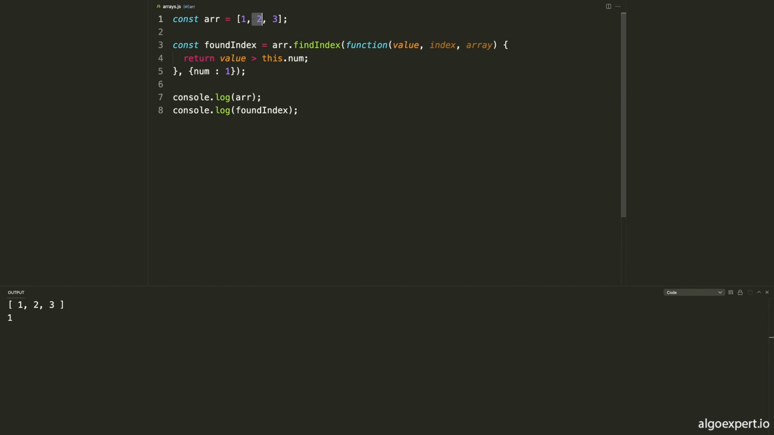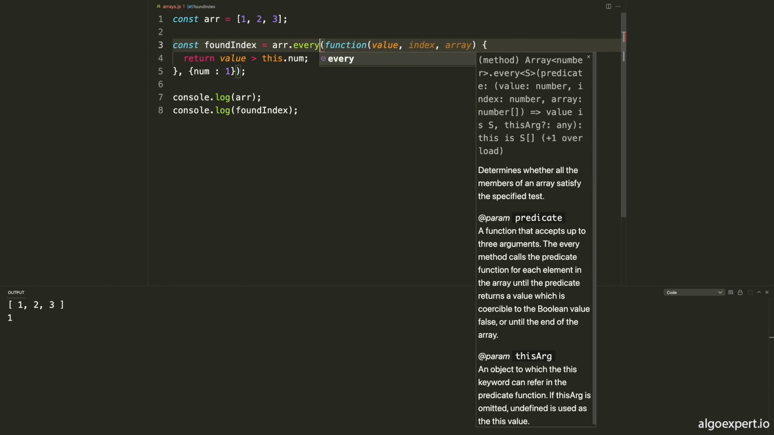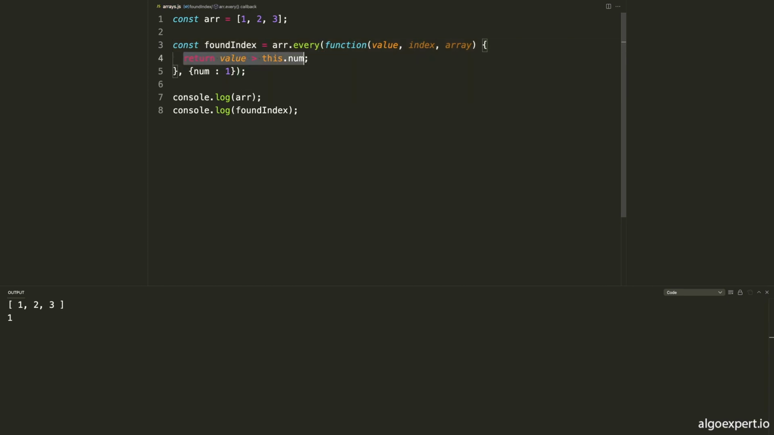Okay, so next what we have is this function called array.every. What every does is it says, does every element in the array fulfill the condition? So it returns a Boolean of that value. We can say allPass, and then I will console.log out allPass. In this case, it is false because not every element was greater than this.num. So not every value was greater than 1.